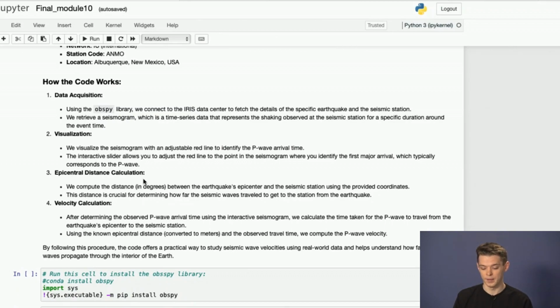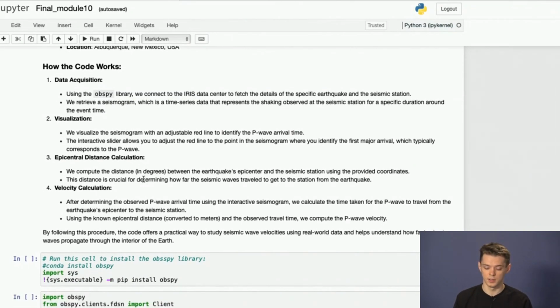And then we're going to visualize the seismogram with an adjustable red line to identify the P wave arrival time. The interactive slider that we're going to use will pick the specific time from that seismogram, and it will refer that number to the calculation of velocity.